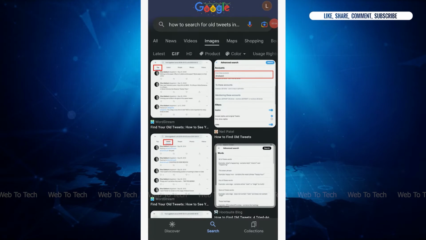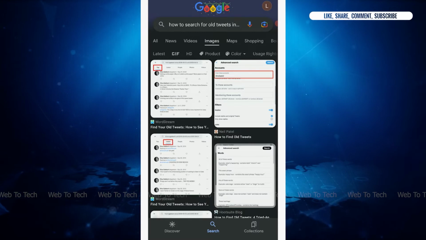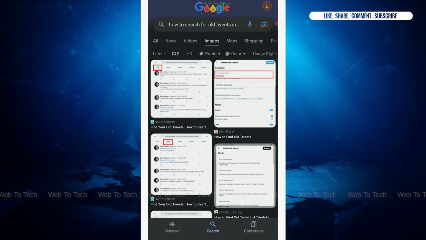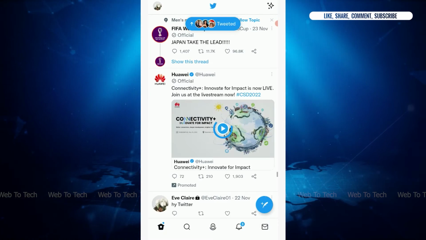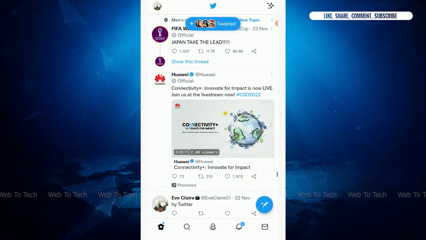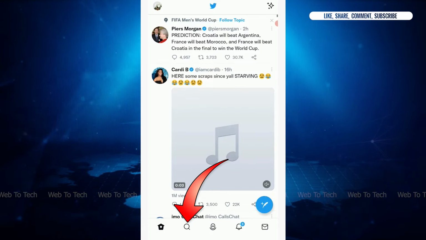Today for this video of WebToTech, I will be showing you how to search for old tweets in Twitter. So for that, open the Twitter application first and then you will need to get logged in into the account. Now once you have been logged in into the Twitter account, what you need to do is tap on the search icon from the bottom menu, tap that.